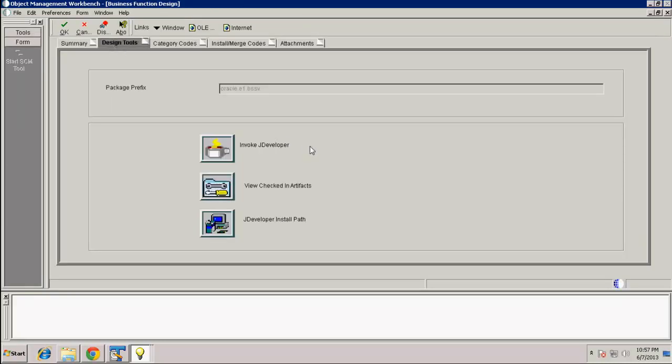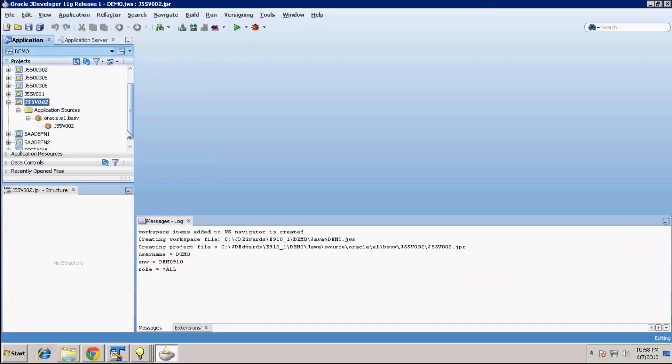Once created, let's now select the Design Tools tab. At this point, if you have not already configured your JDeveloper path, simply click on the JDeveloper Install Path button and specify the location of your JDeveloper executable. If you have already configured it, simply click on Invoke JDeveloper to launch JDeveloper and begin constructing your business service object. Over here inside JDeveloper, as you can see, JD Edwards has created a project for us with the same name as our business service object.